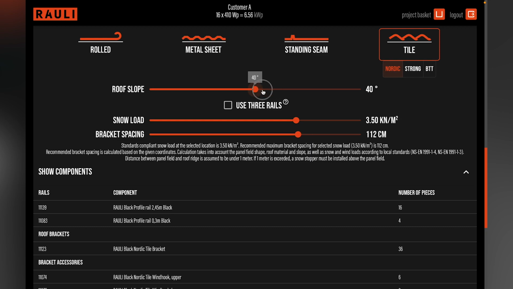Conversely, if we adjust the angle to a shallower slope, where the force pushing the snow load on the panels towards the roof is lower, the bracket spacing will also increase to 120 centimeters. If we switch to the strong type of bracket, the bracket spacing will increase to 120 centimeters.